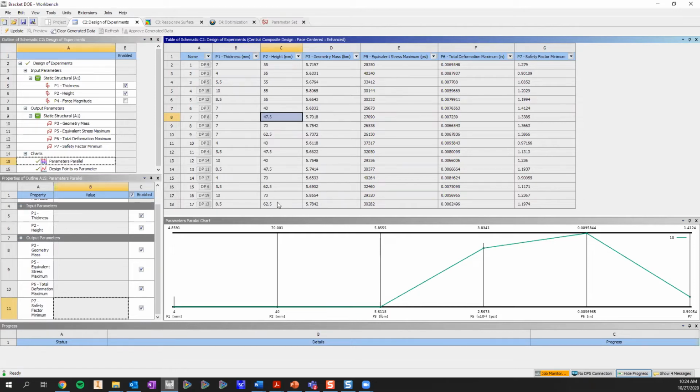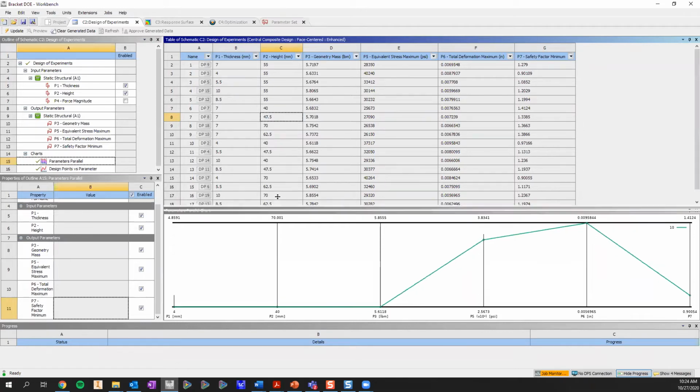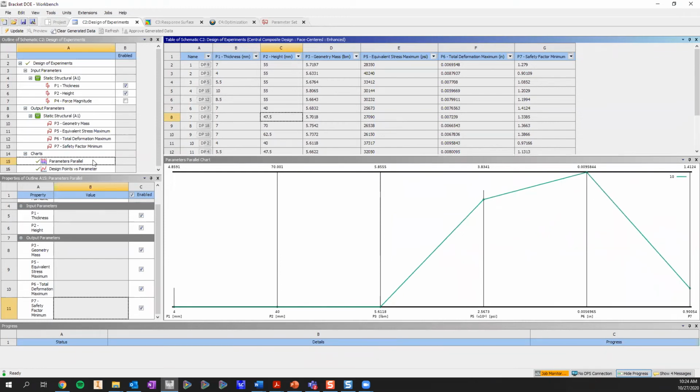And we'll cover that. But right now, I just want to show this feature over here. It's going to be the parameters parallel chart. Let me see if I can reset this. Sorry, it's so sensitive. You gotta just get right over this line perfectly.